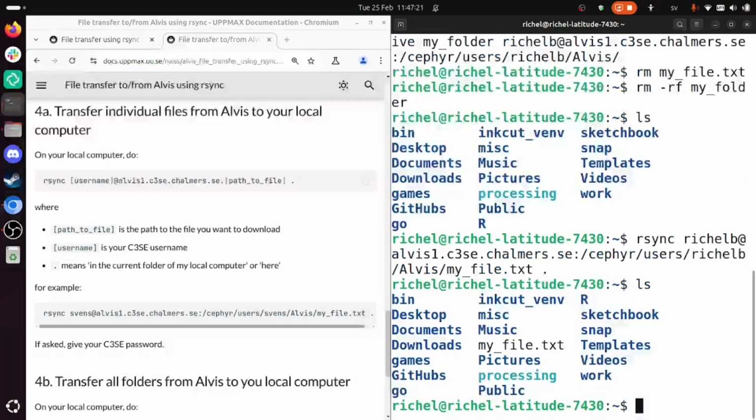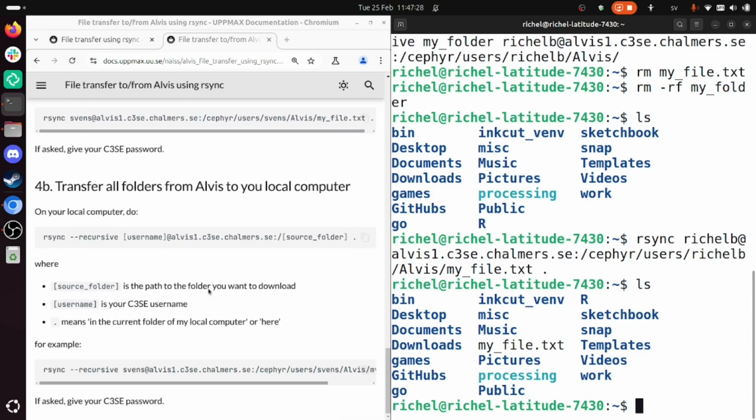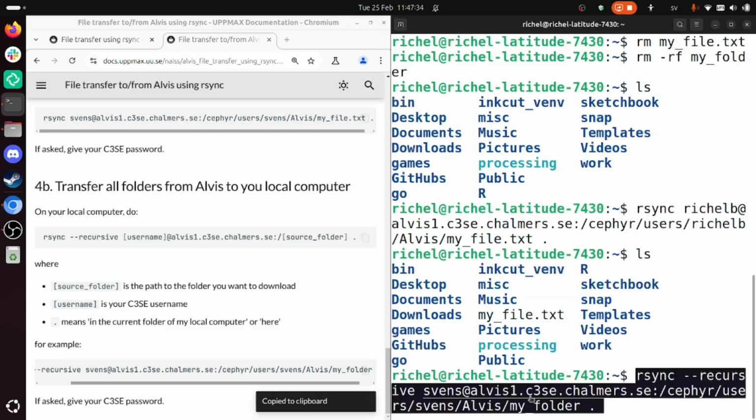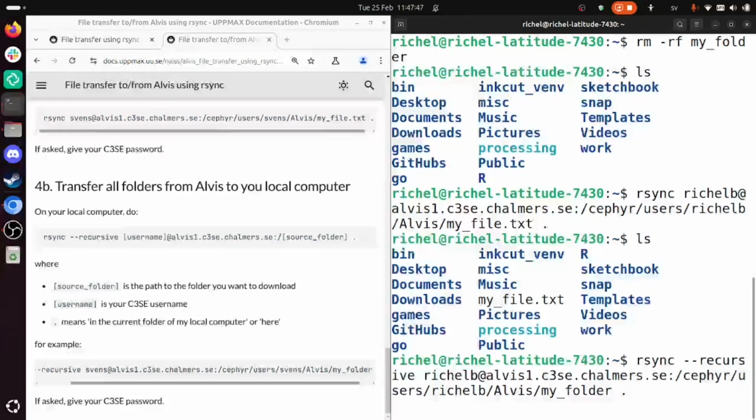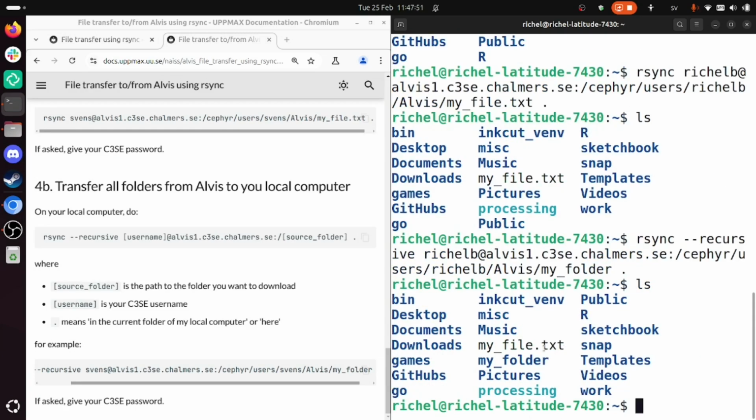If I do ls, I will now see my file. There it is. And now I'm going to do this to a whole folder. The dot is the same here, which means to here. I'm just going to copy paste this command. I'm going to paste it with Ctrl Shift V. I'm going to replace the Svensson with Richelbe. There. And if I do ls, I will have my folder back again.